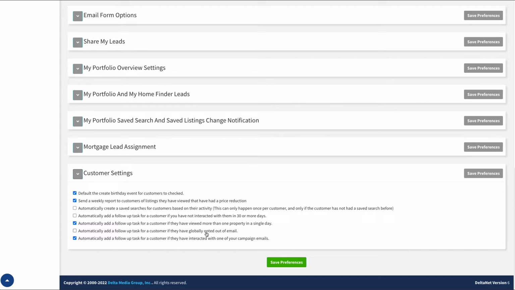Next, if they've globally opted out of email, it can add a task for you to reach out. So the idea would be, if they have opted out, you could reach out to them and let them know that maybe you can send them text messages instead, just a way to engage with that customer since they won't be receiving emails anymore.